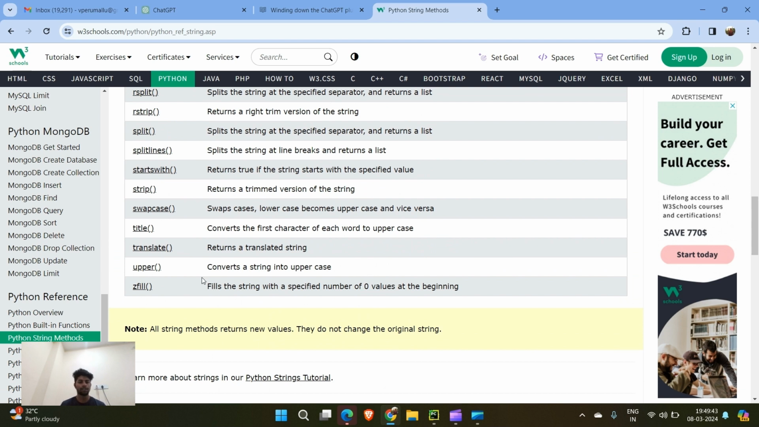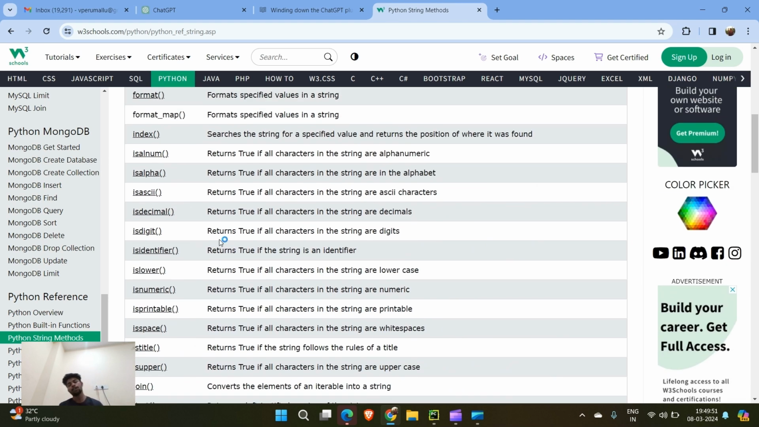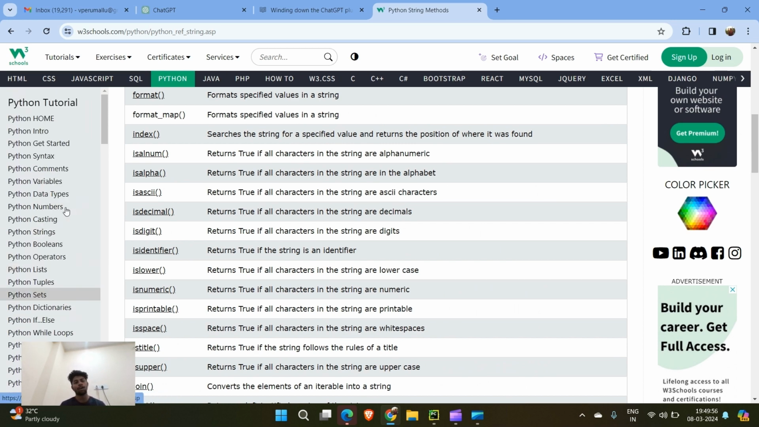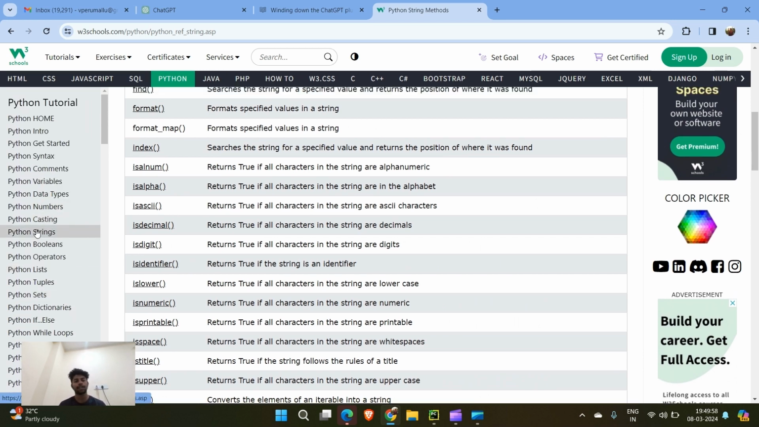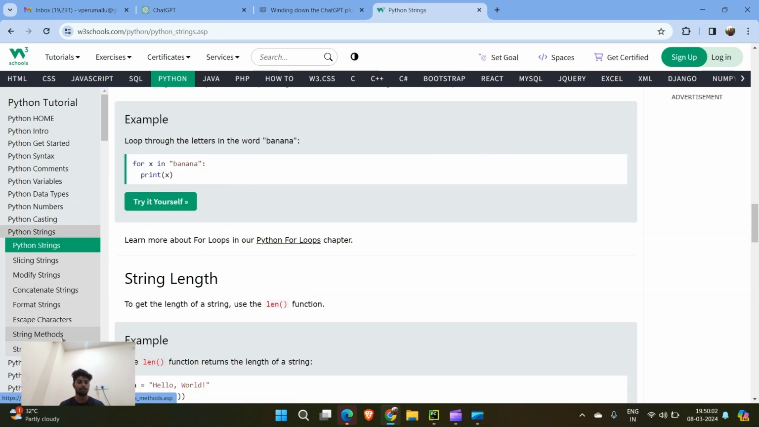So I think that's it, guys. And for upper and zfill, you can just check. Upper converts a string into uppercase, and zfill will fill zero values at the beginning. So these are the methods which are available in strings, and I hope you got the clarity related to string methods. So just solve this exercise.